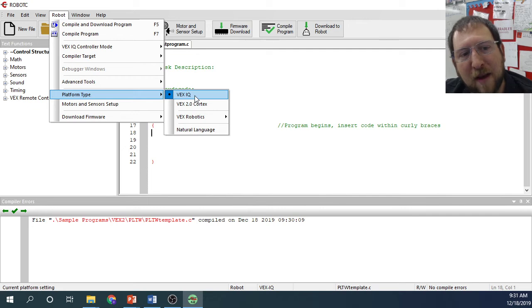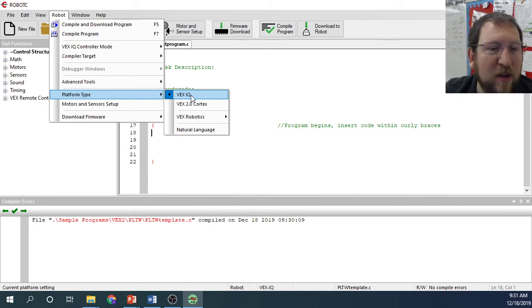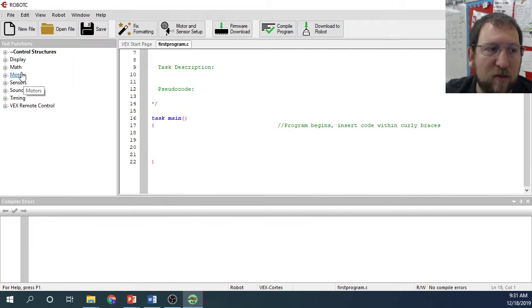Okay, my next step is I need to go to the Robot tab, and I am going to choose Platform Type. It might be set as Vex IQ. We do not have the Vex IQ. We need to set it to Vex 2.0 Cortex. So choose that, and then these over here will change. These are our methods, just like we were looking at in our Code Combat.